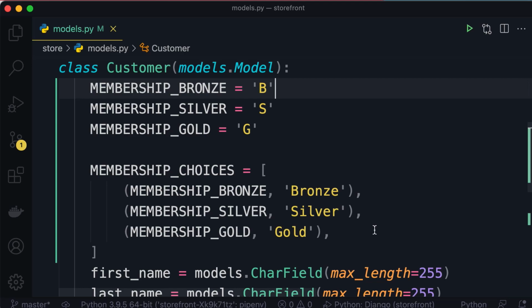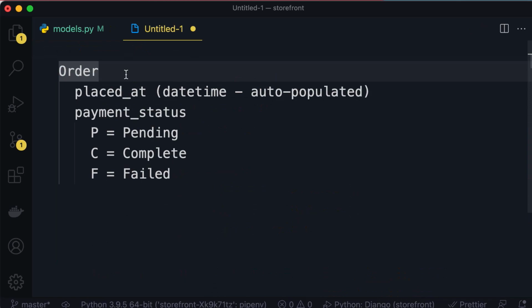Now, a little exercise for you. I want you to create the order class with 2 fields, placed_at and payment_status. Placed_at should be a datetime field and it should be auto-populated at the time we create an order object. Payment status should be a char field with these values. So P for pending, C for complete, and F for fail. Spend a couple minutes on this, then come back and see my solution.